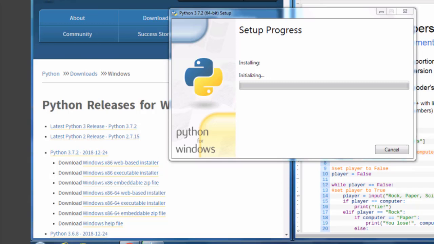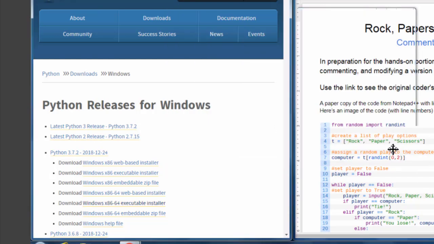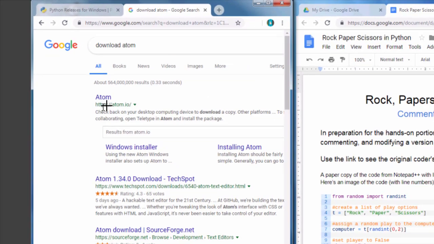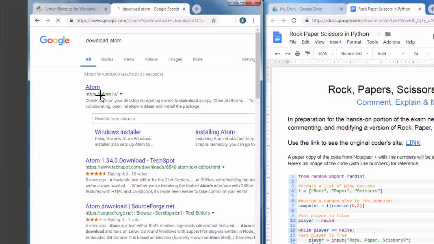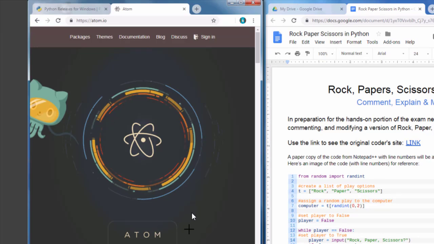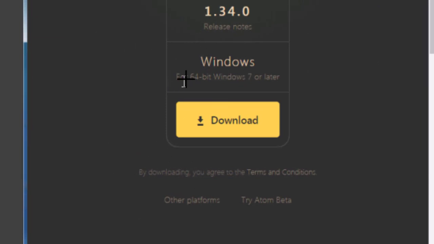Pause for a second while that's happening. All right, so that looks good, and we get the successful message. Cool. Then the next thing we want to do is install a program called Atom, and that is, as mentioned, an editing tool. It's a pretty popular one. And we also want to go ahead and look for the Windows version. It says it's 64-bit also, so that's cool. We'll do that.